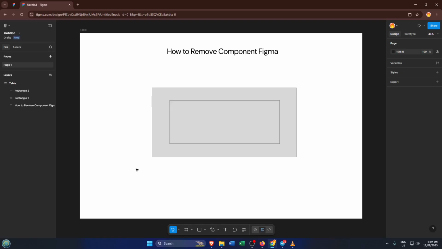Let's jump right in. First things first, head over to Figma and open up the file you're working on. If you're following along with me, you might already have a design loaded up. For this example, imagine we've got a simple rectangle component on our canvas. It could be anything really, a button, a card, or maybe a sample shape like a rectangle. The key thing is, it's a component, not just a regular layer.